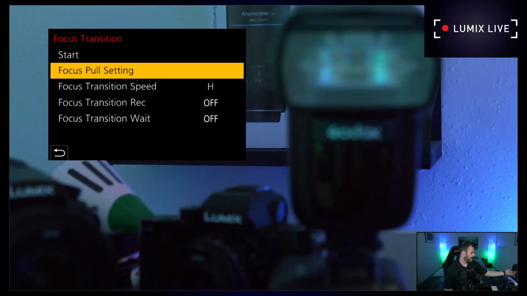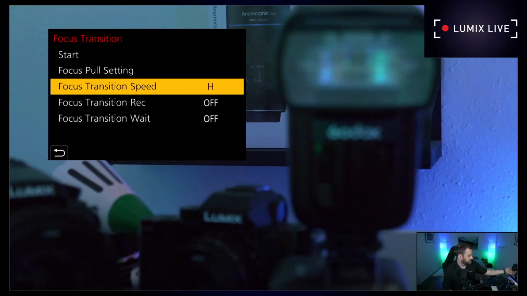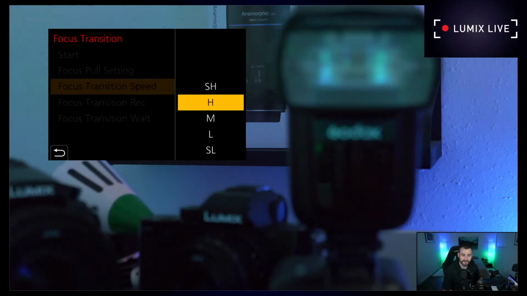I can go back, and then I can change the different transition speeds for this. So you have SL, which is like super long. So this is going to be really at a snail's pace, moving from near to far or far to near. You have L, or long, which is going to be a little bit faster, medium, H, and then SH, which is going to be super fast. Basically like a jump to go from one to the other.